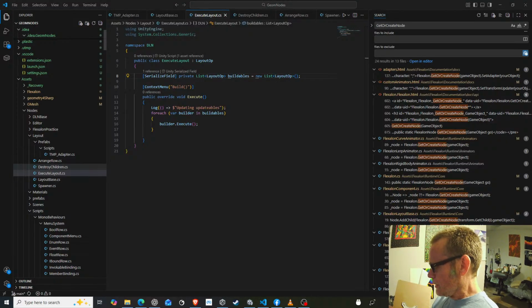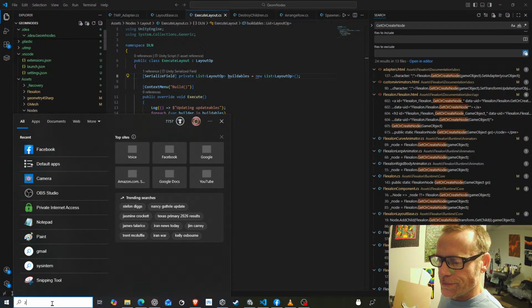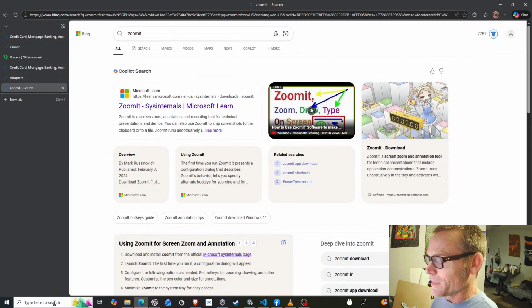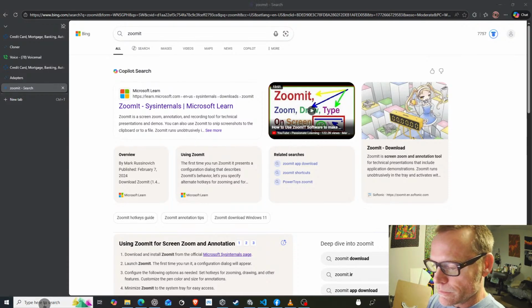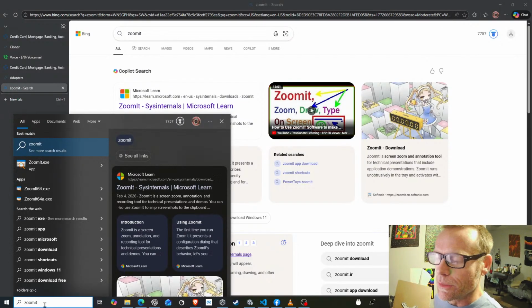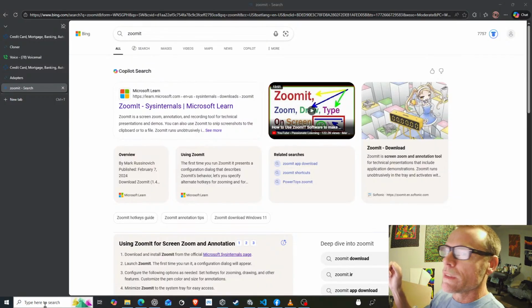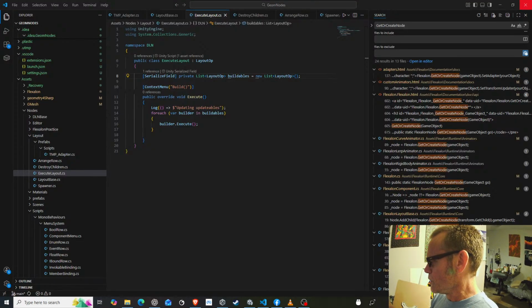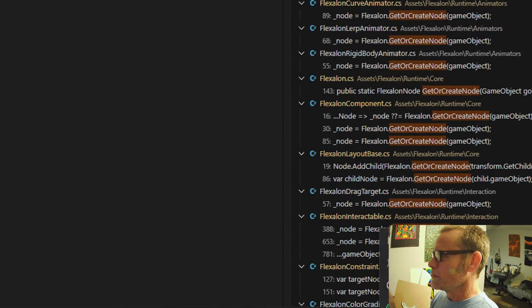I wonder if I do Zoomit. I want to be able to do this where you guys can see. It's hard to see exactly where I'm typing because of the IDE, but I know I have Zoomit. There we go. Zoomit. And we will close this. Zoomit. How does that work?